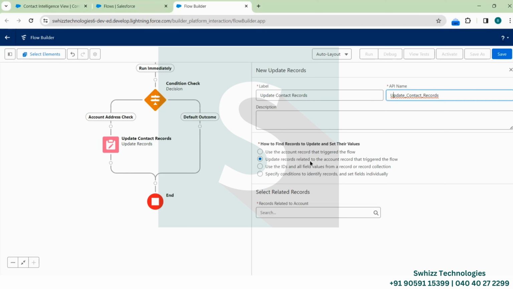So update records related to account record that triggered the flow. Whatever the record which is triggering this flow, if I want to update the related records of that account, we have to select the second option. So here I'm going to update the related contacts, right? That's why I have selected the second option.